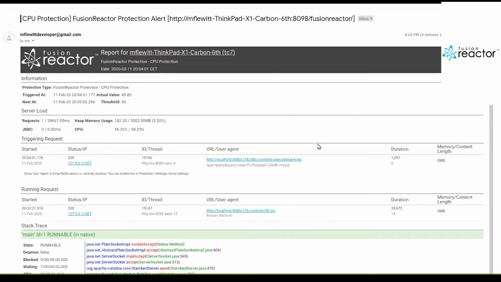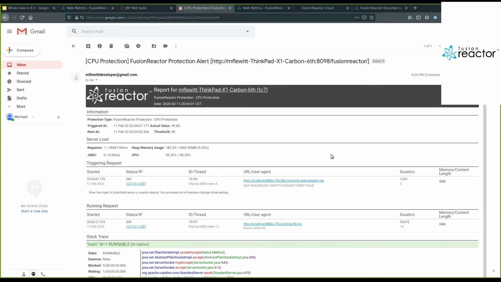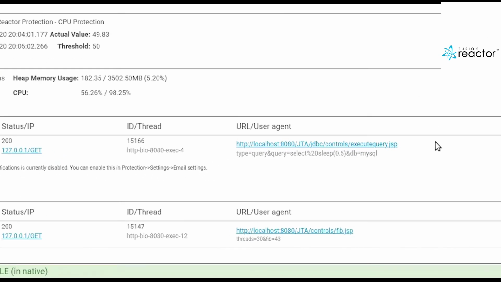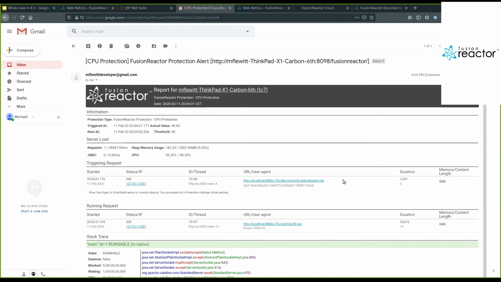One thing to note is that even though the Fibonacci request was using the CPU, it's not always going to be the triggering request, because the alert is based on the CPU usage at the time. It's not always possible to route the triggering request back to the instant CPU. This means in our case, execute query was the triggering request, and Fibonacci, which was actually in the running requests, was the one that caused the issue. So you can't see the exact request, but you can see all that was running at the time the alert fired. This is the same with the memory protection as well as the web request quantity protection.